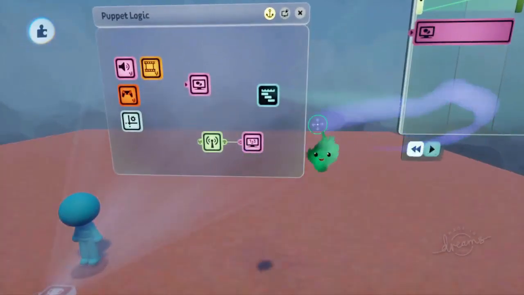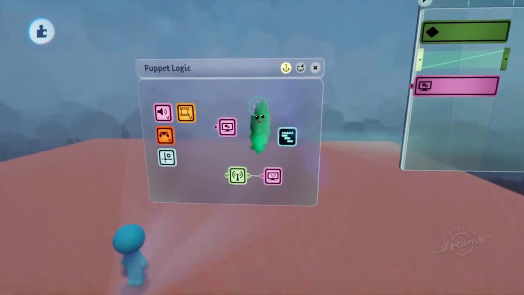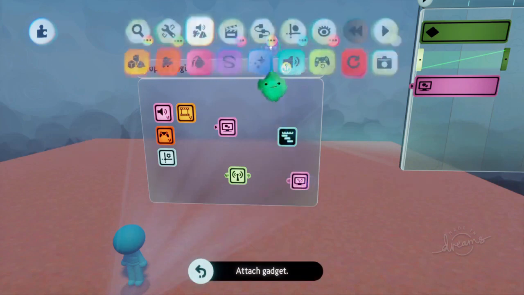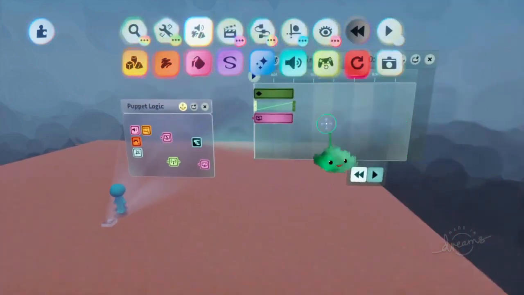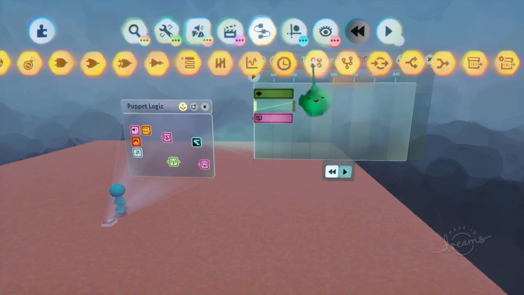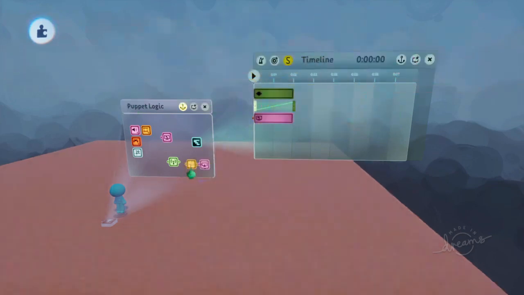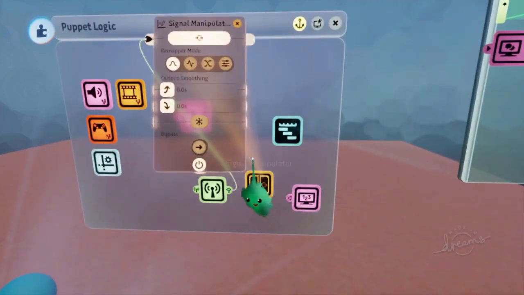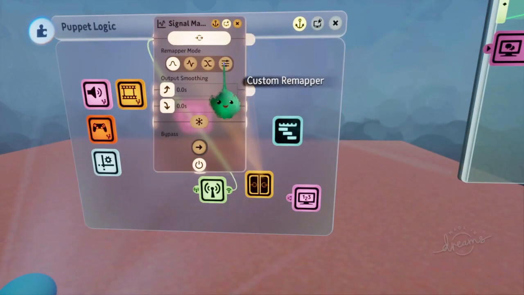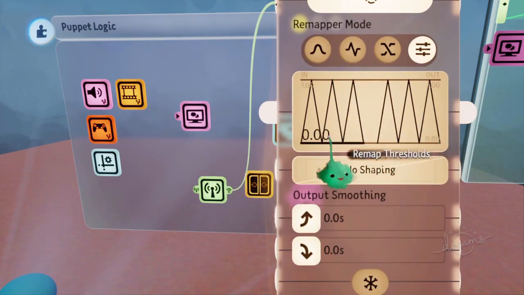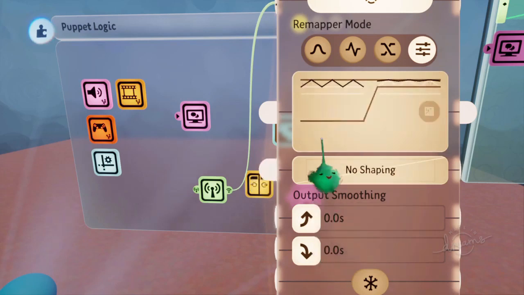And so we're getting minus 180 to plus 180. For now, I'm not going to worry about it being actually perfect. I'm just going to scale it down so that it becomes a percentage and we can use it with this timeline. So for that, I tend to use a signal manipulator. Put that over there, wire it in, and use the custom remapper mode. So this has an input range and an output range. We know the input range is minus 180.